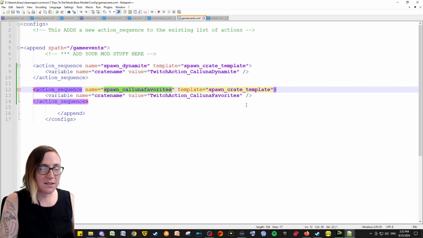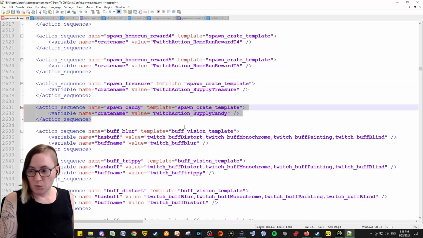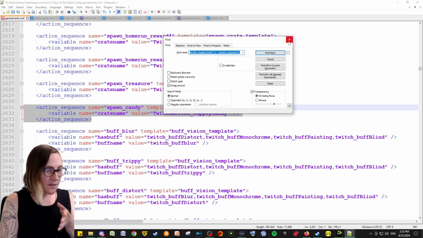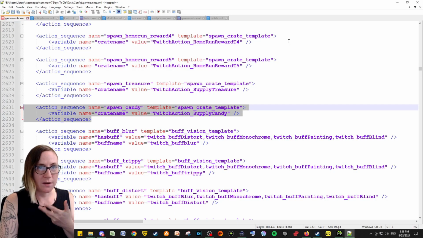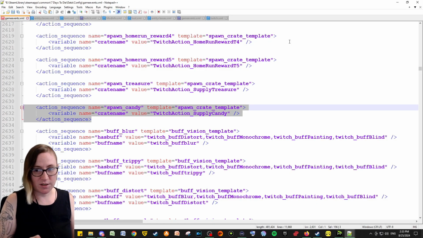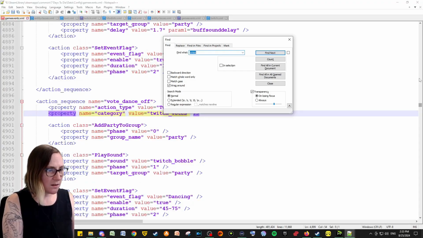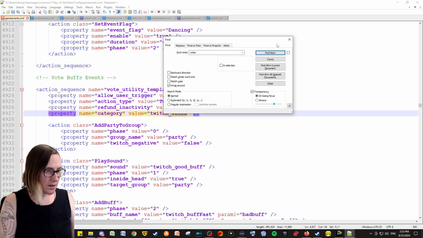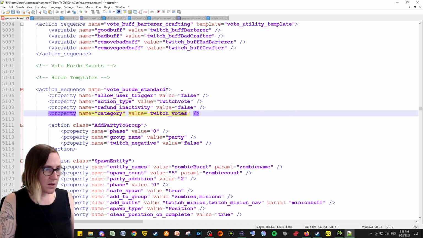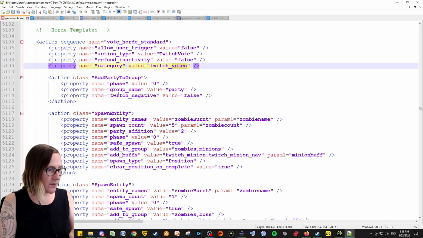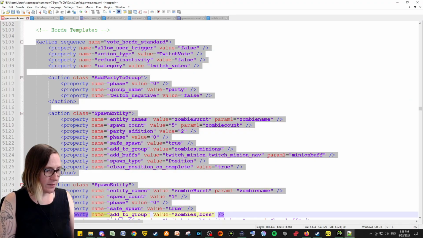Going over to the game events, this is where it's going to look different. This is where it's going to get much more complicated. What we are going to do is go into the game events, and I want to find an example of a spawn that does multiple actions. And one that I'm thinking of is any of the votes, right? Votes do this. So here's a vote horde standard. Okay, this is kind of what we want. Vote horde standard. Let's start with that.